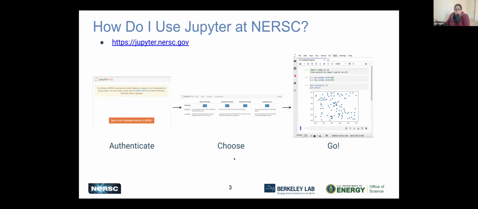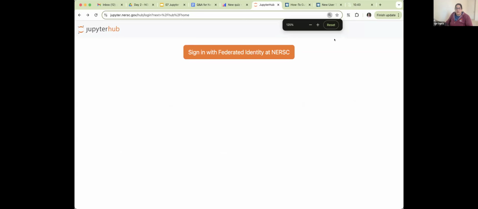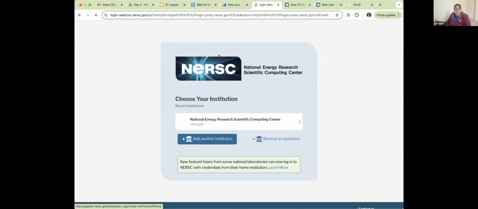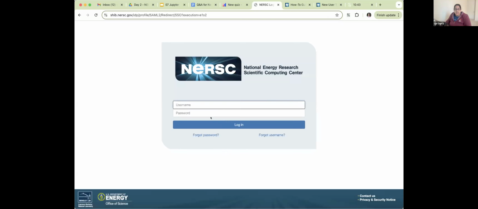So I'm going to go ahead and go into the live demo. We might come back to these slides in a moment, but I think it'll be easier if I just show you. Okay, so here I am at jupyter.nersc.gov. Similar to what we saw yesterday with Iris, you're going to sign in using Federated ID. There's only one button, click on it, then go to NERSC.